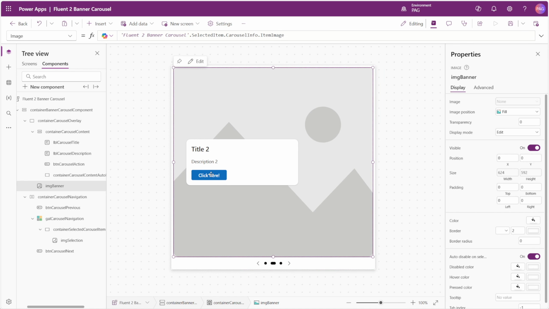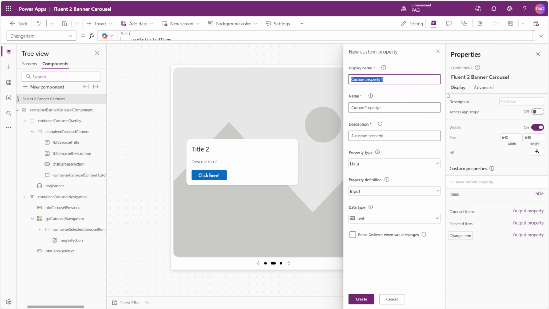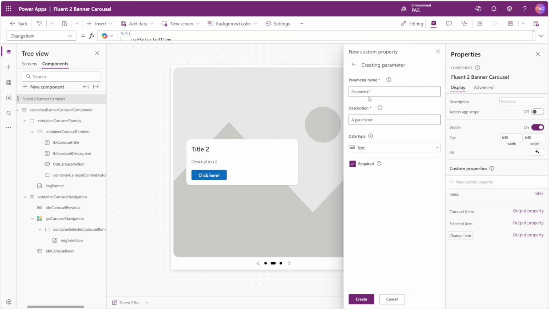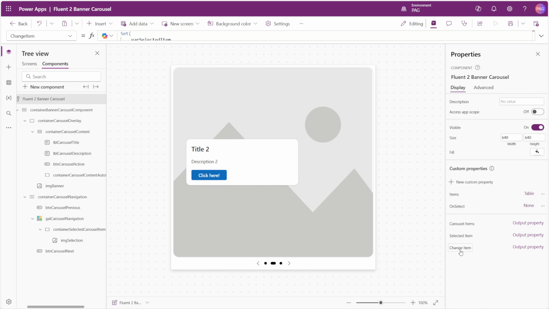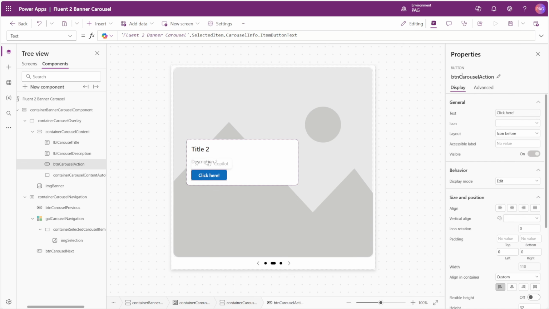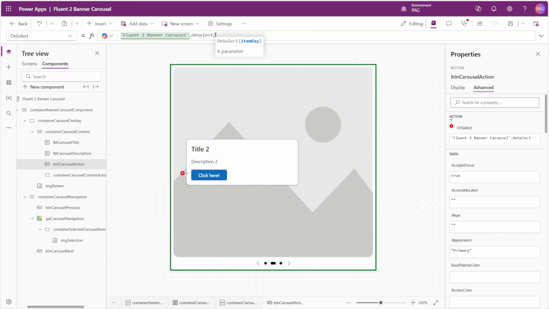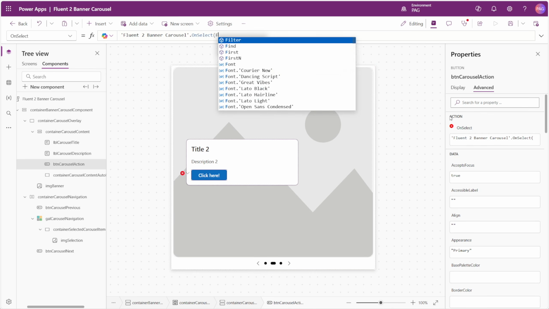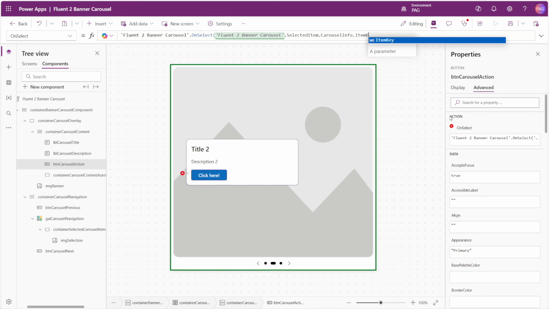Now our component is mostly working, we just need to add a custom property to handle our button being clicked. We'll add a new event property called onSelect, and for this we'll add a parameter called item key. This will be a required text parameter. In our button's onSelect property, we can trigger this custom event, and we'll input the selected item.carouselitem.itemKey as the value to pass in. When we insert our component on the screen, we can use a switch statement to handle what to do when each carousel item is then selected.